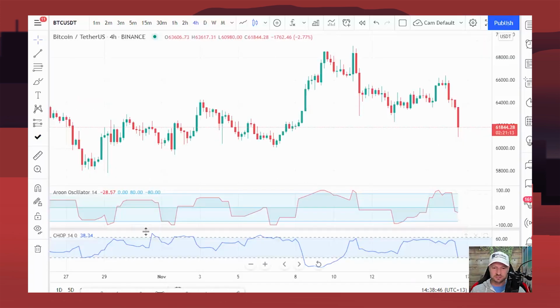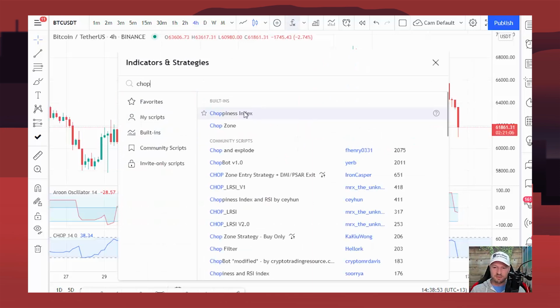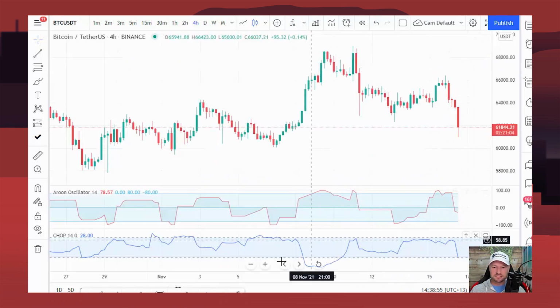I chucked it here on the chart. So you can see here, I just did a search again for choppiness index. There we go. Bang. Added that to the chart and just had a look and saw how it worked.